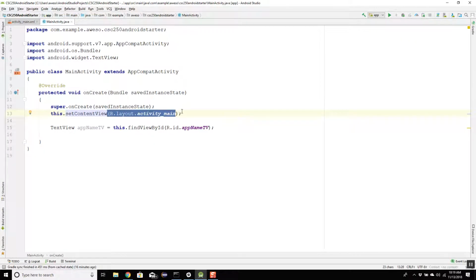All right, and this will always be done for you, but if you ever want to change your layout to a different one or something, you can go and set the content view to something different.